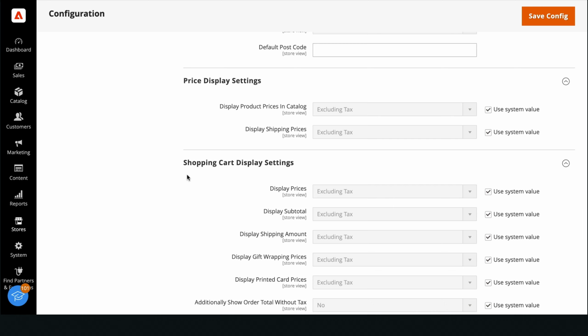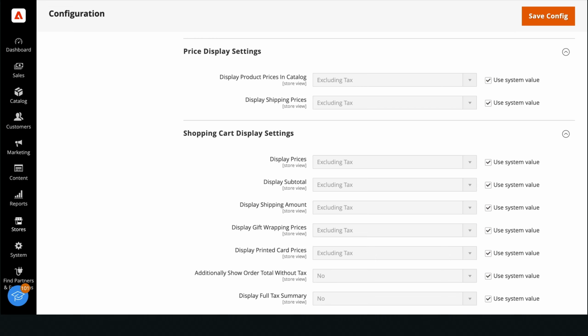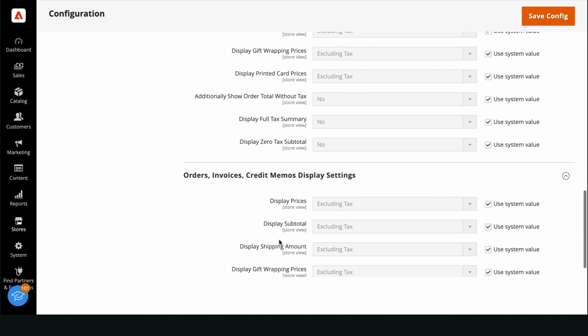You can also set the shopping cart display settings. For example, on the cart page, you would want to show product prices excluding tax, and then a subtotal, and then shipping amount, and then after that, you may want to have only one line item for the taxes, and then total price including the taxes. So all of those configurations are available in here.